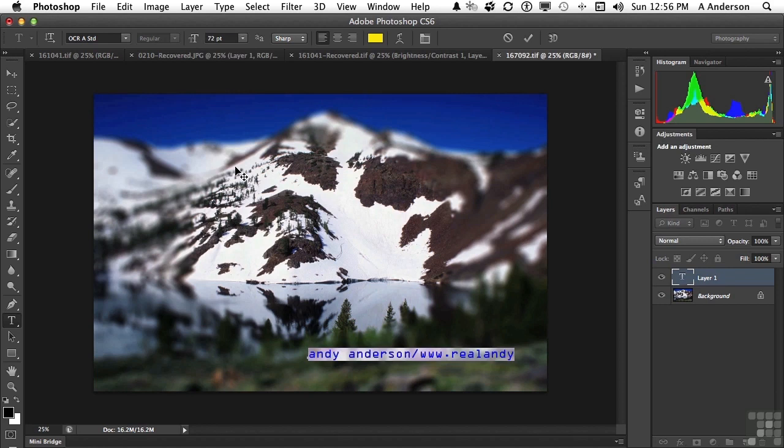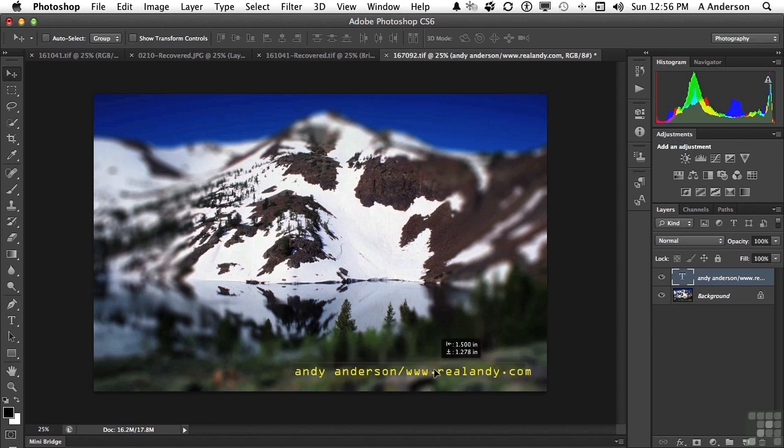Andy Anderson at Real Andy, and I do need to add at the end of that, I suppose, .com. And I can pick up my move tool now, position it here. Maybe I'm going to do a copyright, whatever it is.